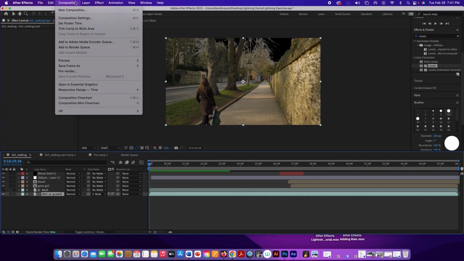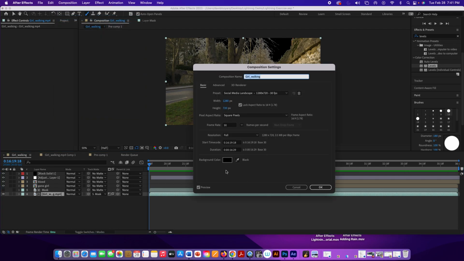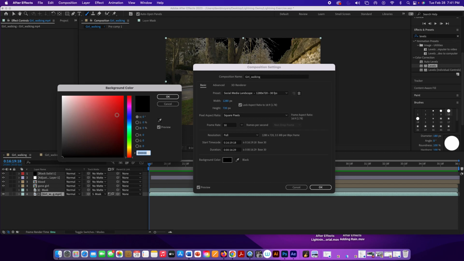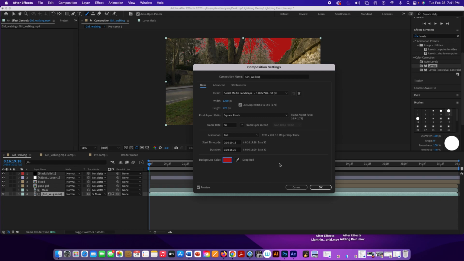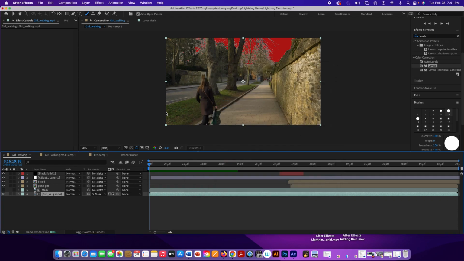So if you go into your composition settings and change your color to something like this, see, it changes that. We click here, click here. So what we're going to do is put a video underneath this layer.